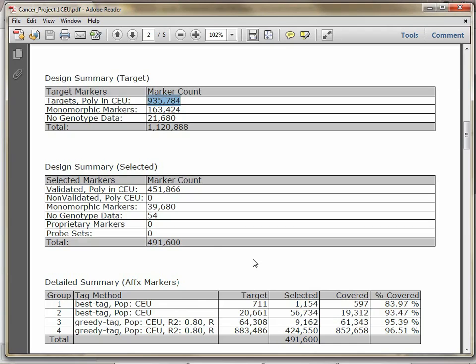Okay, so overall, for this design attempt, we've selected 491,000, which is definitely less than the 650,000 that would fit on one array. So this is good. It will all fit on the array, but there's space for another 150 or so thousand markers. So if you are interested, you could choose to add additional markers to this design attempt.